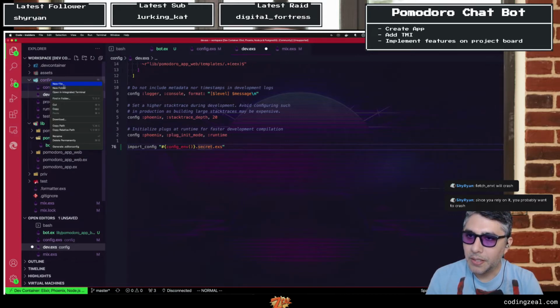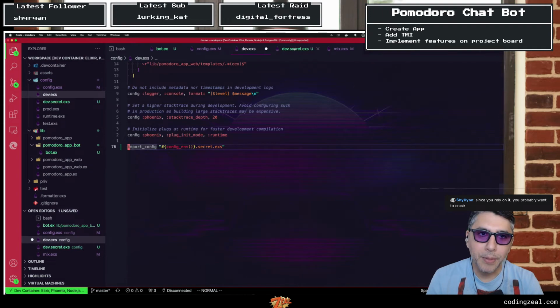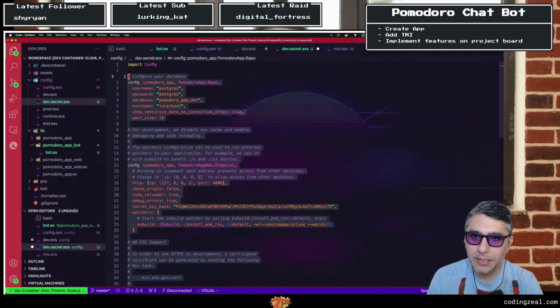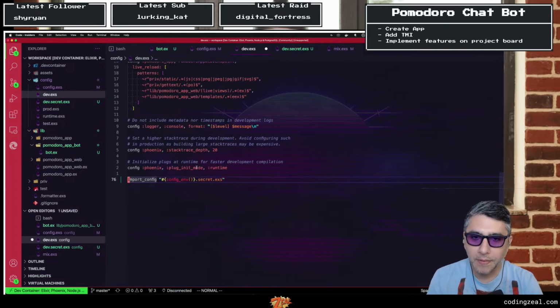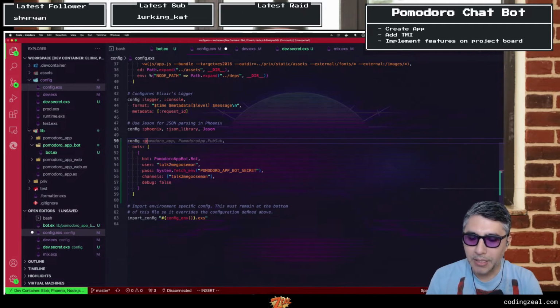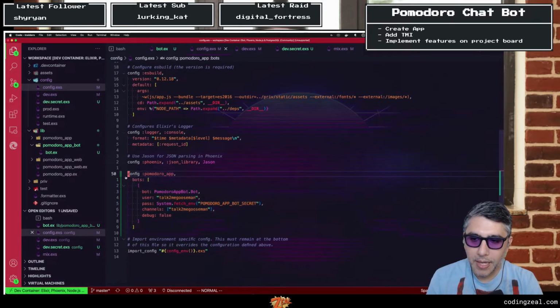So we are going to create a new dev secret exs. And then I'm just going to copy what's in dev for now. Really all we need is this top part right here to import the config. And then over here, my app should actually be Pomodoro app, I believe. So let's copy that over.